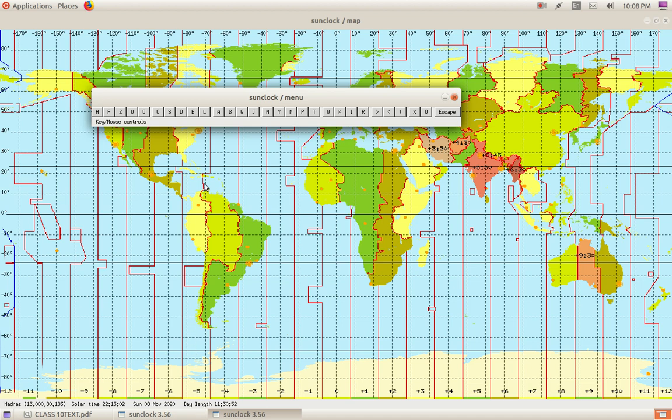To get the sunrise and sunset, you have to click on C. Which button? C. C button is used. Okay, I'm clicking on C. See, sunrise, sunset. Of which place? Madras.